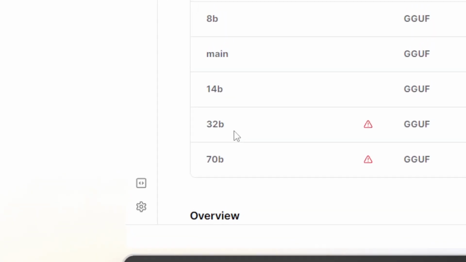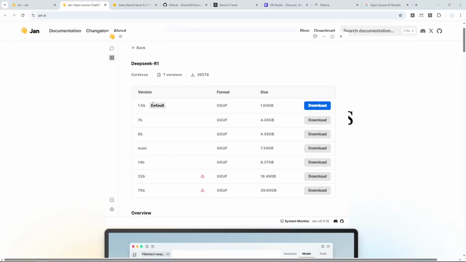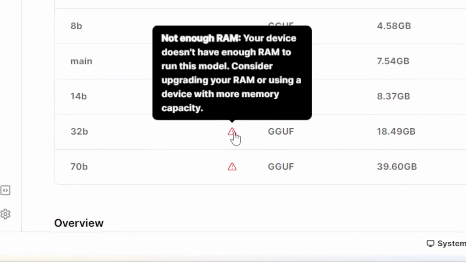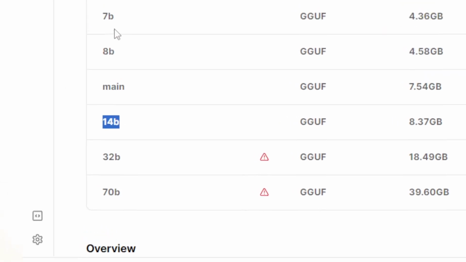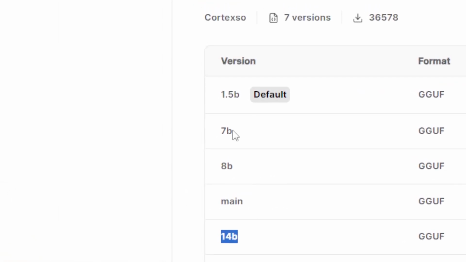But there is something that you need to know about Gen AI. You have to choose the most appropriate model based on your hardware specification, which is quite difficult, but fortunately Gen AI makes it easy. So you see that there is this warning sign, meaning that I couldn't download the 32 billion and 70 billion models because they are just too big for my computer. I don't have enough hardware to run them. But up to 14 billion, according to Gen AI, is fine. Honestly, I don't think I'm going to use 14 billion. I think up to 7 billion is pretty good for me.